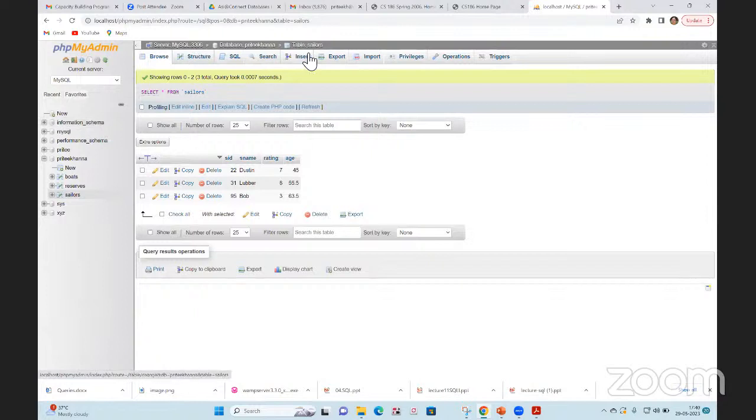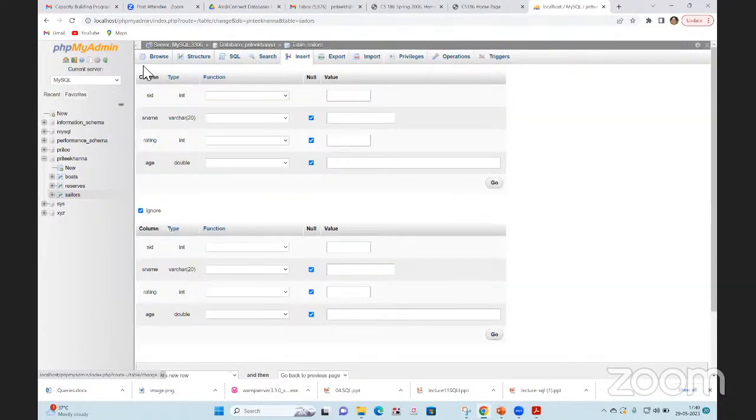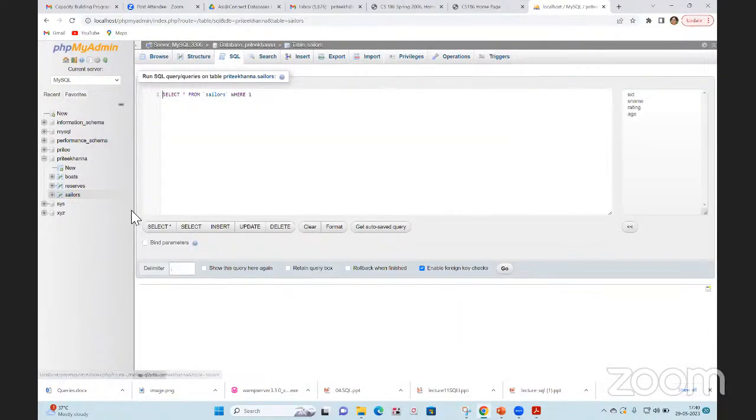Ma'am, Justin, Luber, and Bob are coming. Okay, good. Because he is the only one who is satisfying the condition, whose rating is more than 7. His rating is 8. So that is why he is displayed.